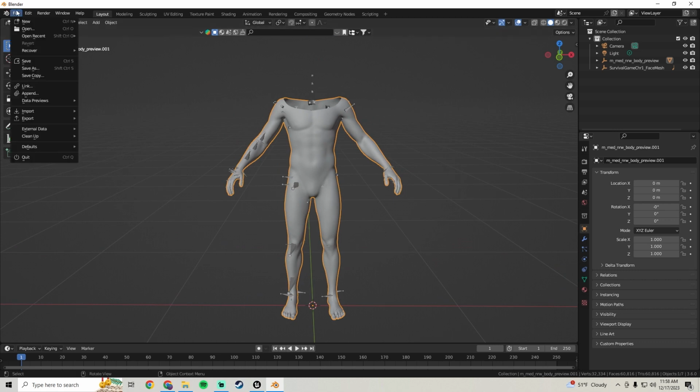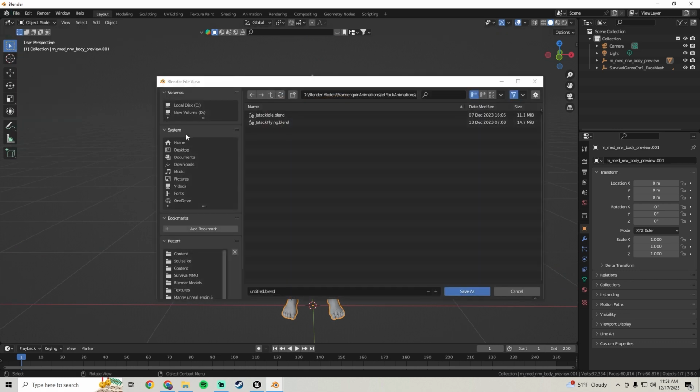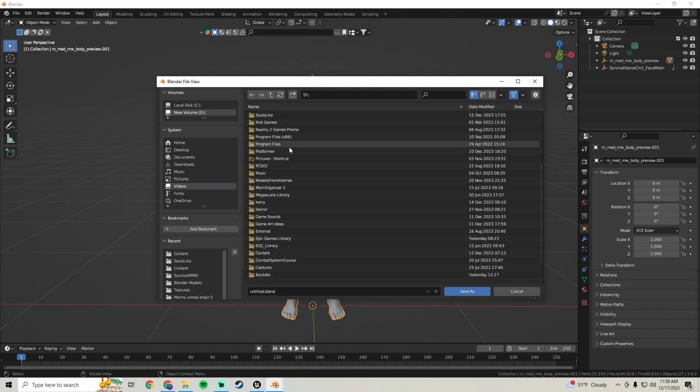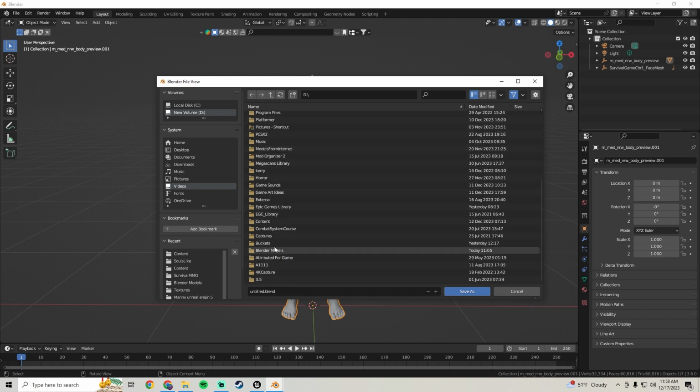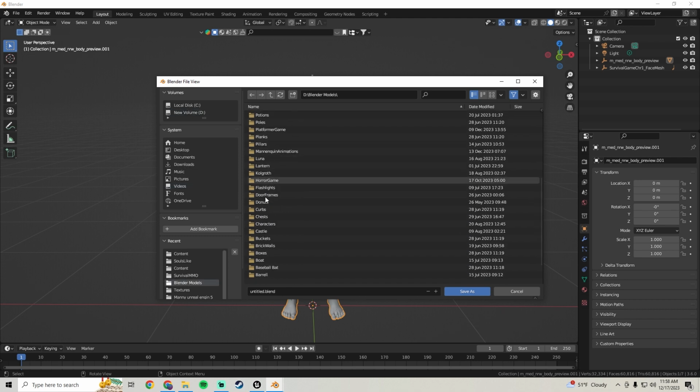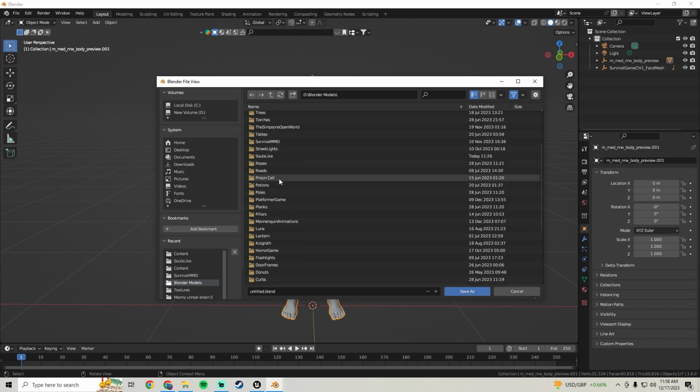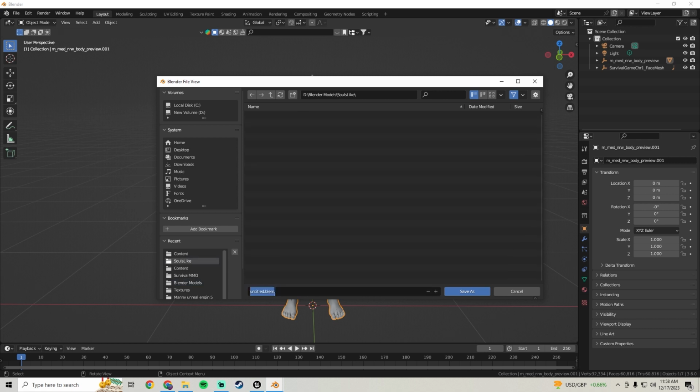So now we're going to go ahead and save. You can choose where you want to save this. I have a folder called Blender Models, and then I made a new folder called Souls-like. I'm going to save it in here, and I'm going to call it male Metahuman.